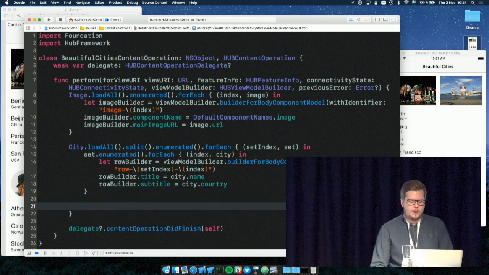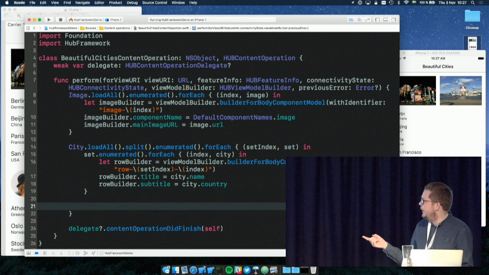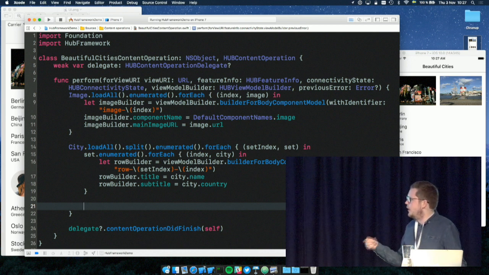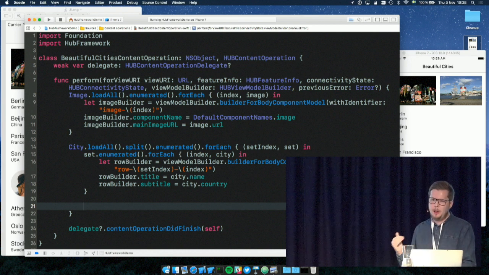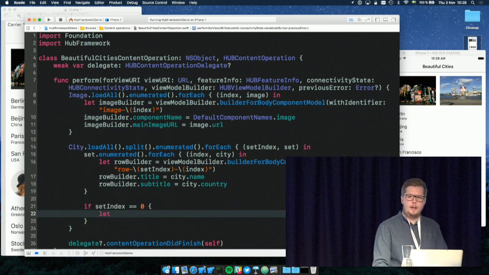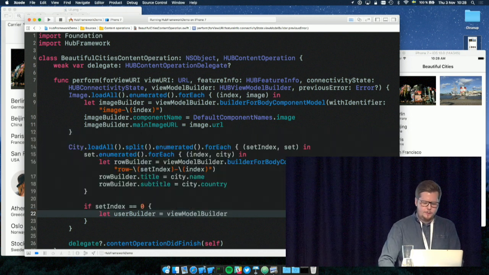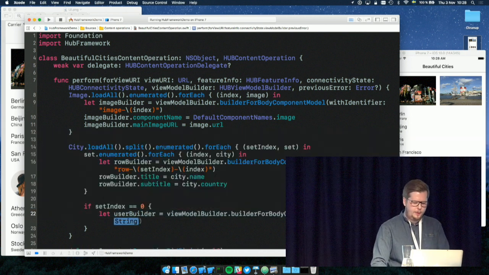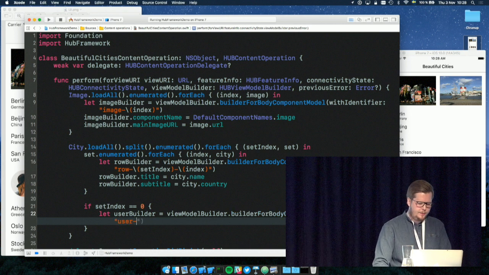So here, after I've enumerated through the set of cities, I want to check if I'm in the first set, I want to add the users. So that way they're going to be below the first set of cities. So I'm going to say if the set index is 0, then I want to create a user builder. And for that, I'm just, again, going to ask the viewModelBuilder to create a component builder for me. And I'm just going to say user.